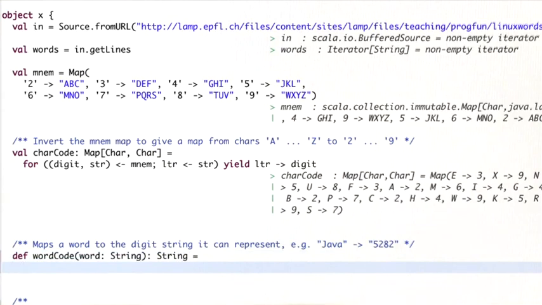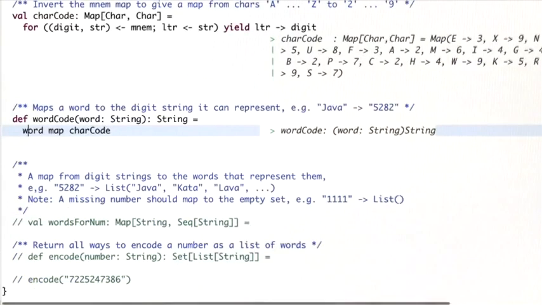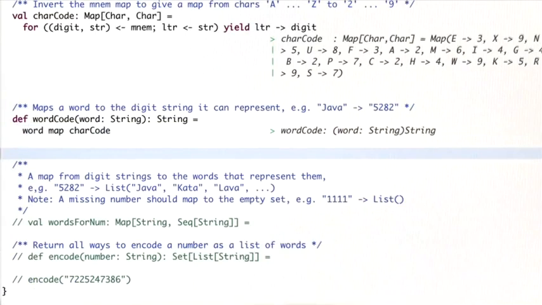So what I would write here, I would say word map char code. And that makes use of the fact that maps, like char codes, are functions themselves. You've seen that before, so we can use a map as the function of a map method. Okay. So we have word code. Let's test it. Word code of Java. That gives us indeed 5282.